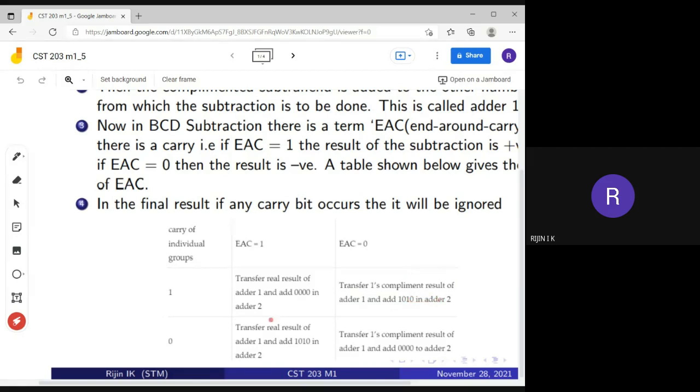Then for an individual group, if no carry is generated, then transfer the ones complement of the result of adder 1 and add 0 0 0 0 to adder 2.